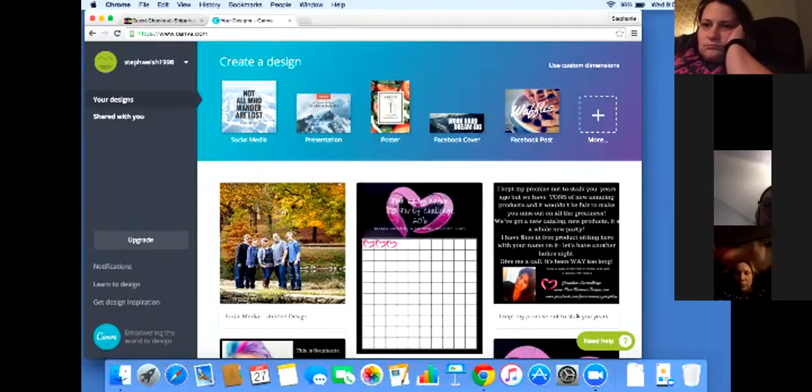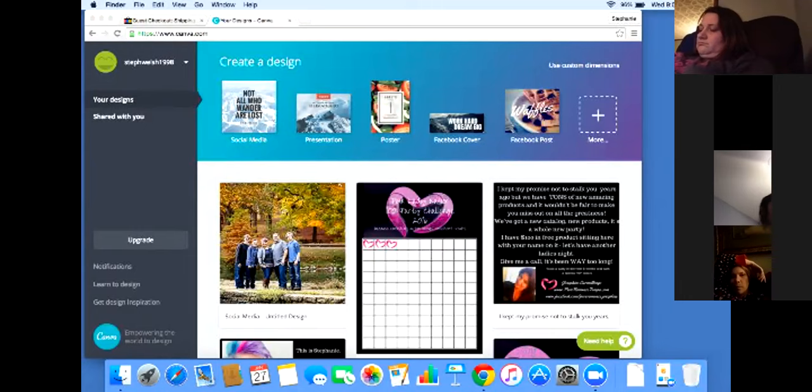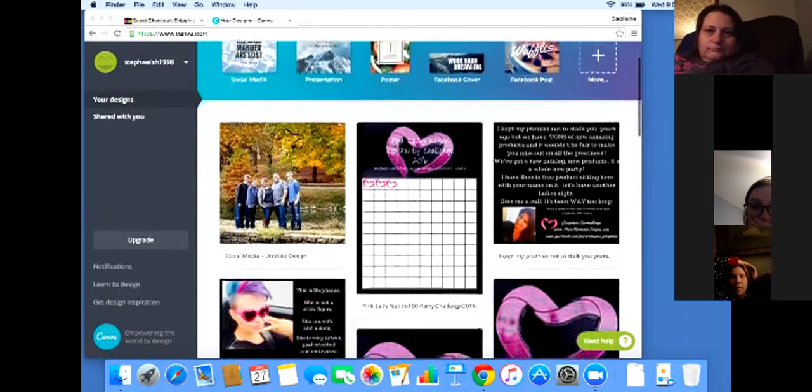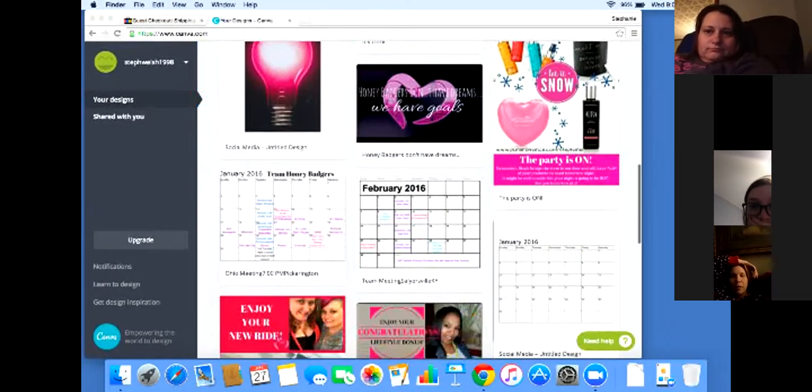You make sure that you create your own account, because what that's going to do is give you the ability to save everything that you do. It's going to automatically save everything so that you can edit it and change it later. So when I first log in, it already logs me in up here where it says Steph Welch 1998. And then these are all of my designs. These are all of the things that I have created and it's saved for me.